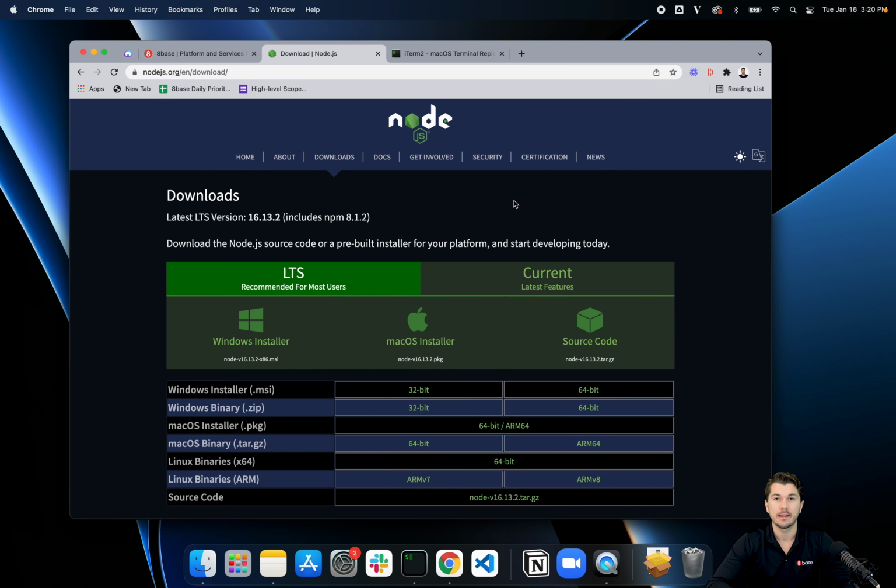Now, the next thing is you are going to need to use a terminal. Whether you use the integrated terminal in VS Code, something like iTerm2, or whatever terminal that you prefer to use, that's great. Just make sure that you have a terminal. Personally, I'm going to use iTerm2 in this tutorial. So I'm going to open up iTerm, and I have a new terminal window here.